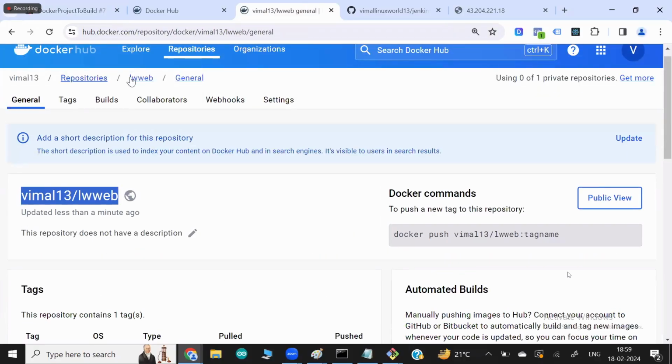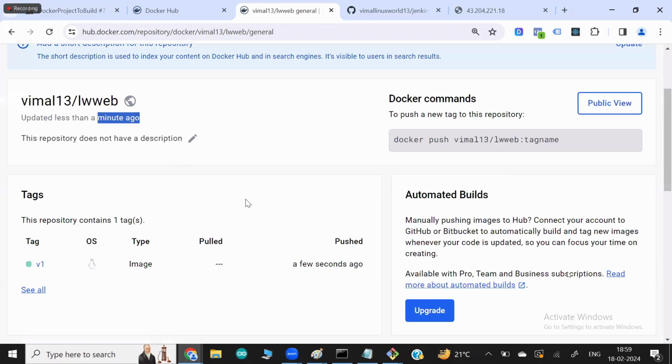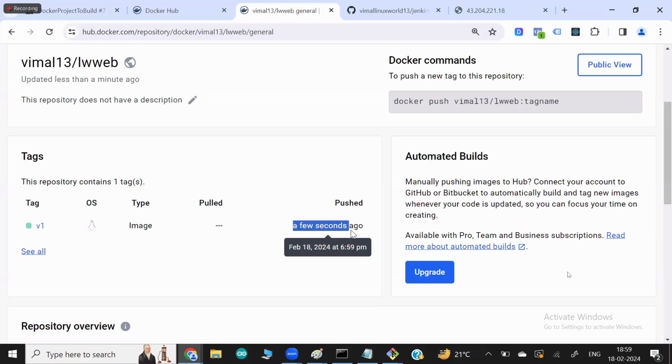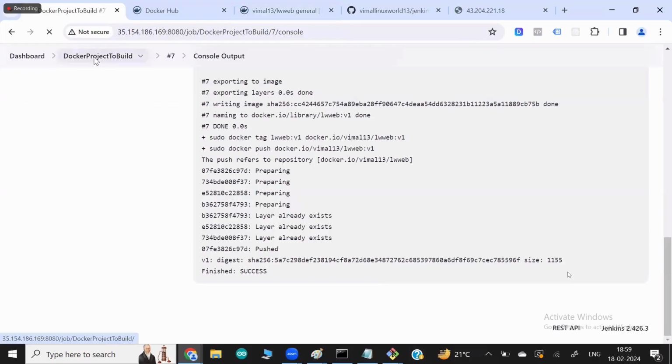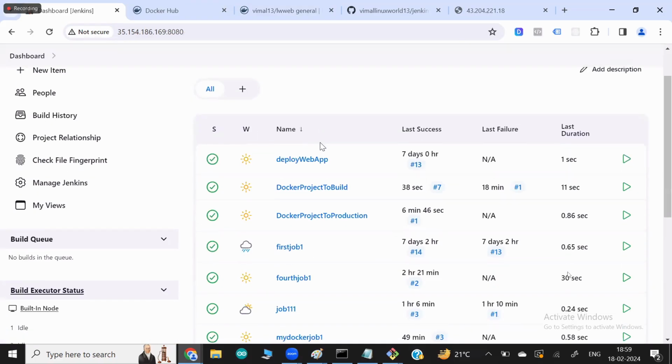Docker Hub, this image 1 minute ago. Right now, something a second ago was uploaded. Right now. So now this project is running everything automatically, but this is not, guys.